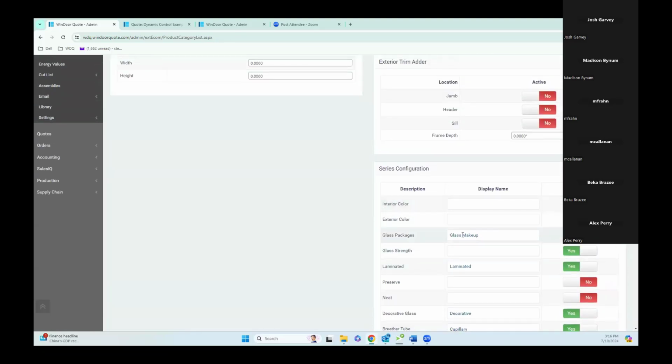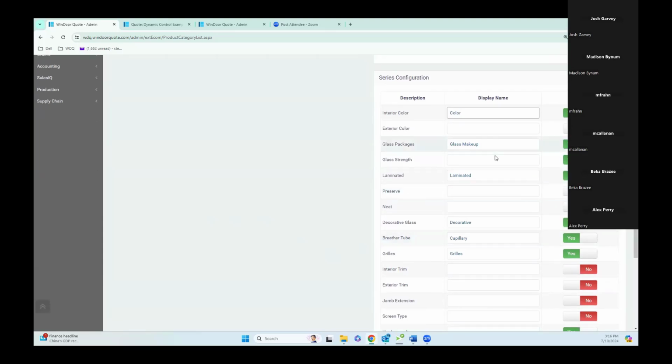So like I did a few here to say glass makeup. And you can also make these active or inactive if you don't want that to display. So obviously we want color on our windows to display, but if you didn't offer a two-tone interior exterior, you could turn one of these off and change this to just say color. Same thing with the glass.